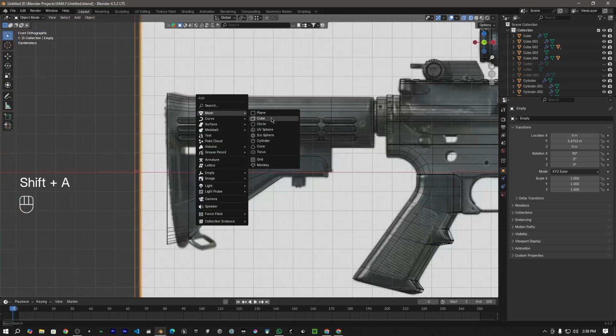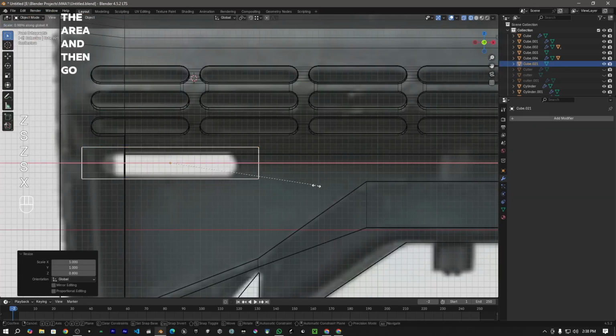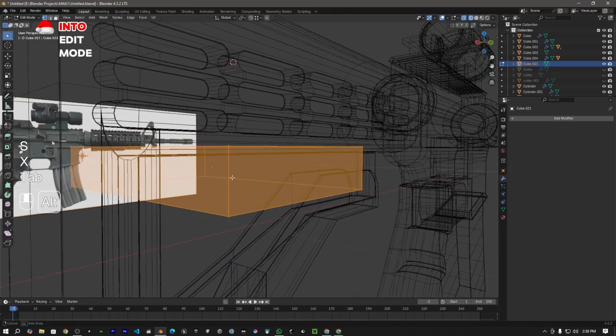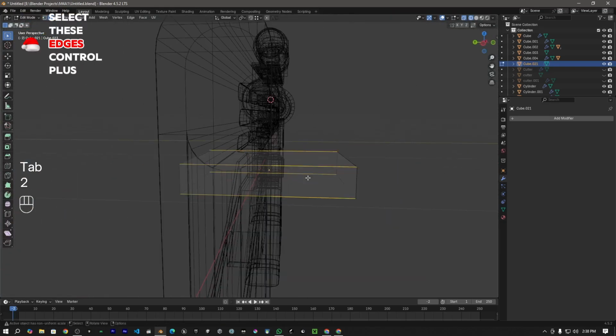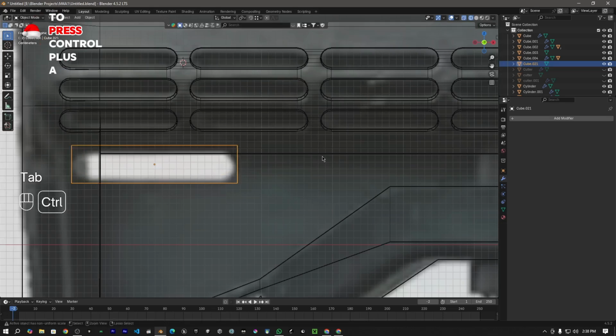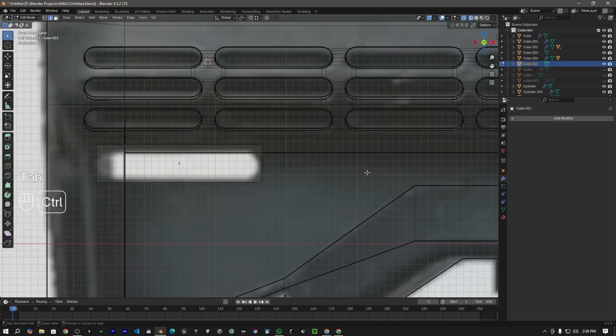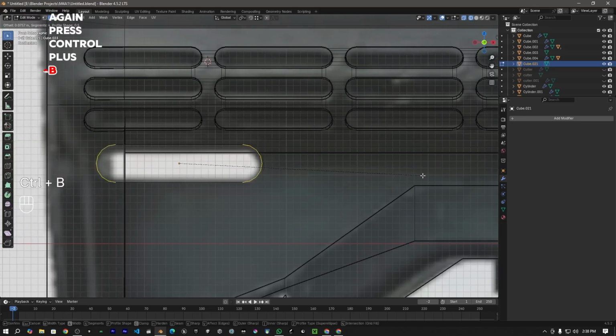For this, just like before, I'm going to add a cube here, scale it down to match the area, and then go into edit mode, select these edges, Ctrl plus B to bevel them. And also, if you are getting the bevel like this, for that you have to press Ctrl plus A, apply the rotation and scale. Again press Ctrl plus B.